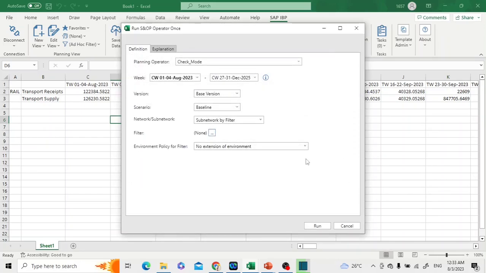So you see here, you are able to run the SNOP operator with a filter instead of a subnetwork. This option is available from 2302, I mean from February. That is available only for the background jobs, and starting from 2305, the recent version, you can also run the simulation with the filter. Hope you get it. Thank you very much.